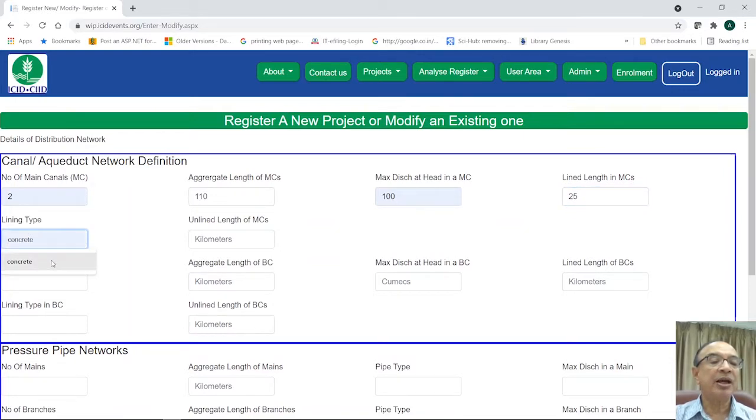Then what is the kind of lining that you may be using? What is the unlined length of the main canal, where you may find that there can be some unlined length that may be there. What is the number of branch canals out of these main canals?